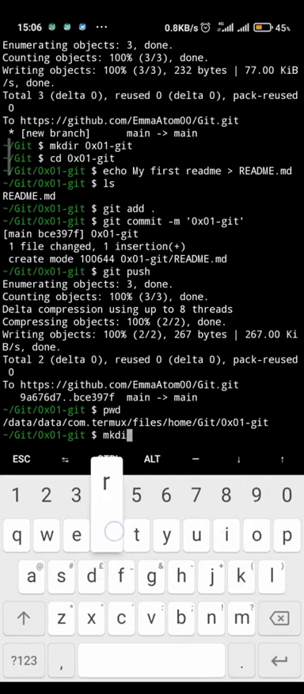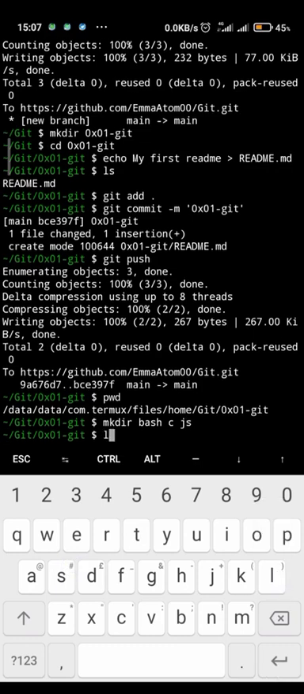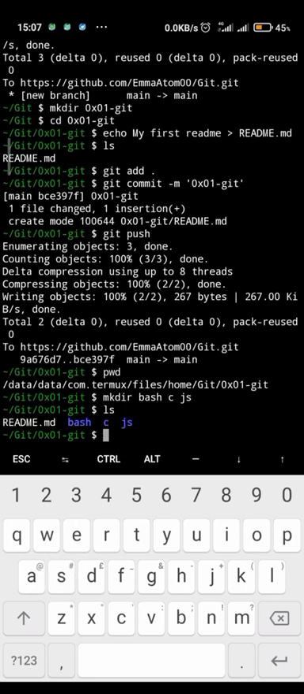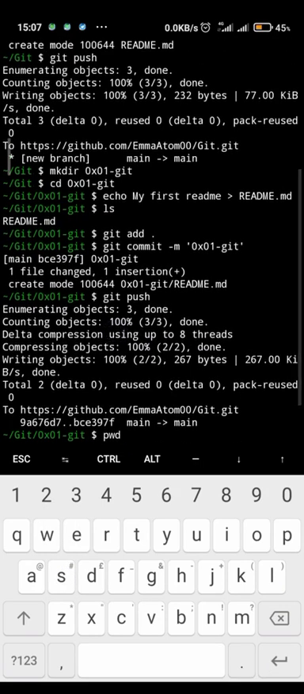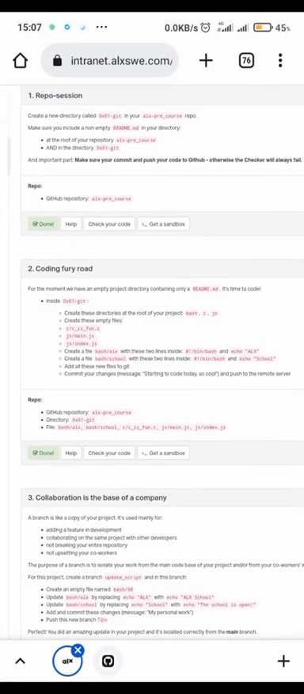So I'm going to mkdir bash, then a space, then c, then space, and js. This is going to create all these directories. If I do ls, you can see I already have those directories here. So now I'm going to go back to check for the next instruction.